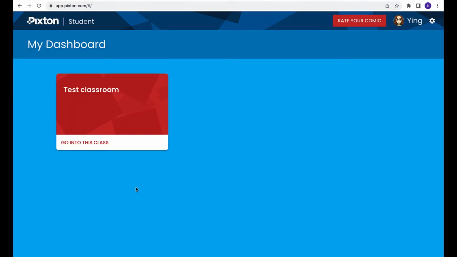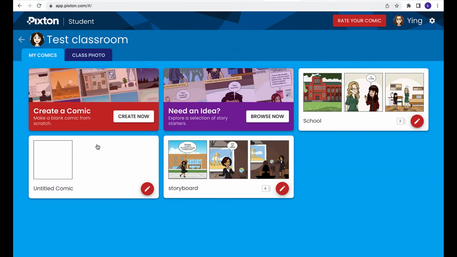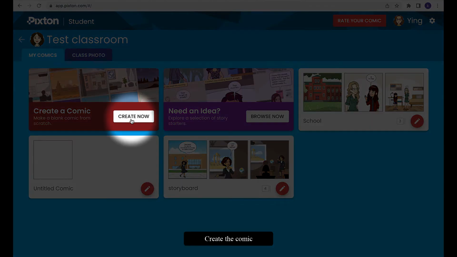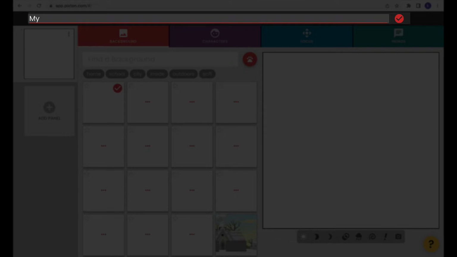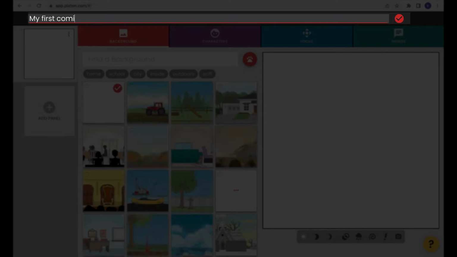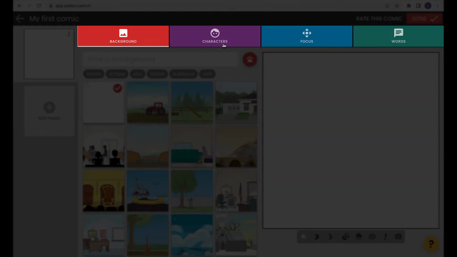When you access your dashboard, go into the classroom. Click the Create Now button on the blank comic module and enter a title for this comic. Now you can begin to make your comic by choosing any of the tabs near the top.